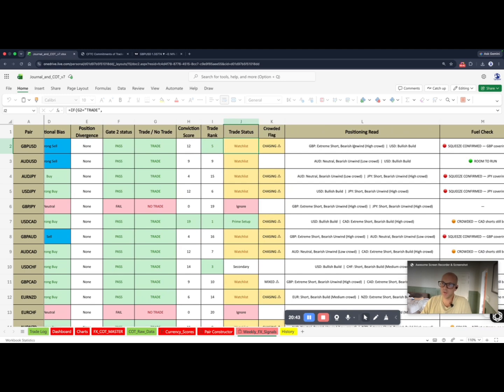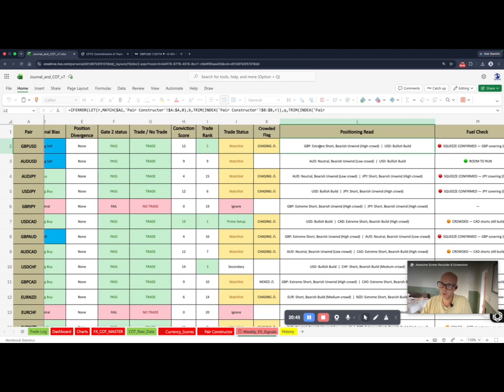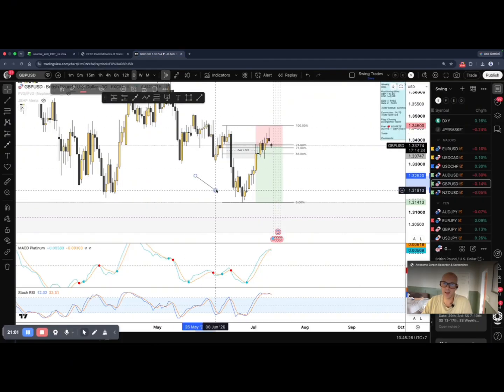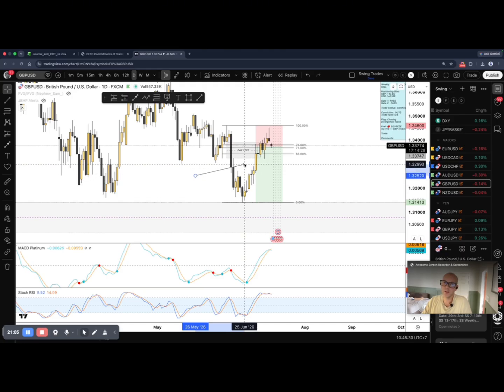So once again, let's read this again. Extreme short, but there's a bearish unwind. There's a high crowd. The US dollar is in a bullish build. The squeeze is confirmed. The pound has been covering and open interest falling. So this is exactly what we've been seeing here. The open interest has been falling, and that has been giving strength to the pound.